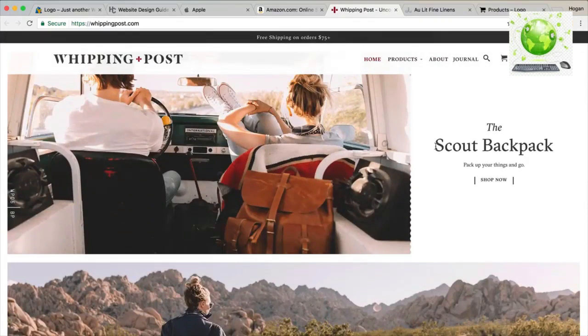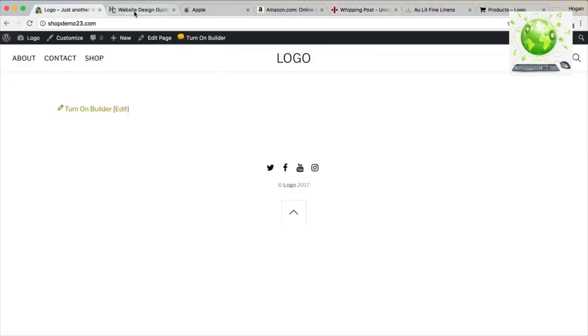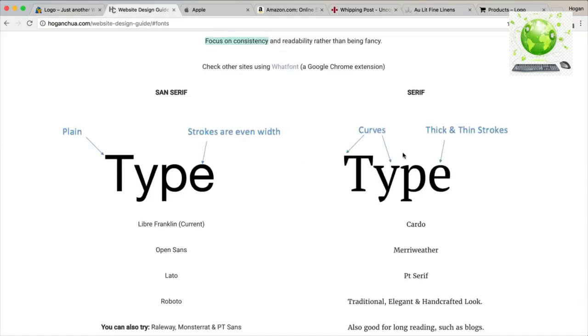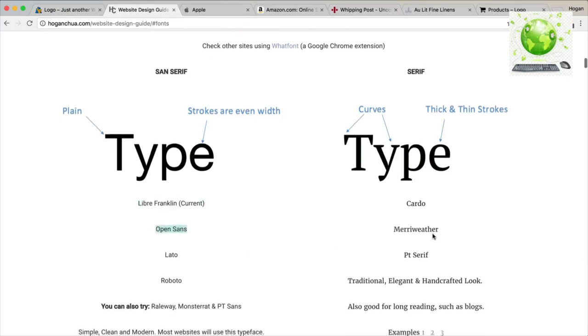So if that's what you want your brand to represent, then serif is a good typeface to choose. But if you just want sort of like a simple website, then I recommend just sticking with sans serif. And the font that we're using for this tutorial is Libre Franklin, but also a really good one if you don't know which one to choose is Open Sans, and these are some other good ones here as well.